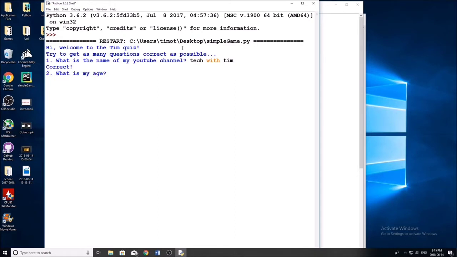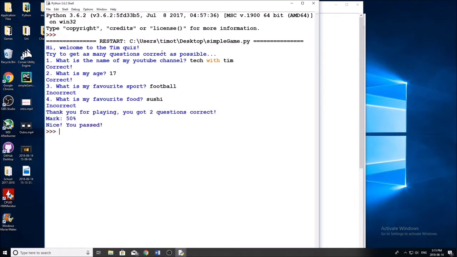What is my age? Well, you guys should know, I'm 17. Put 17 in there. What is my favorite sport? Now, I'm going to answer this one incorrectly. I will tell you what it is after, obviously. What is my favorite sport? I'm going to do, let's say, football. Like that. Incorrect. What is my favorite food? I'm just going to say sushi. That's incorrect as well.